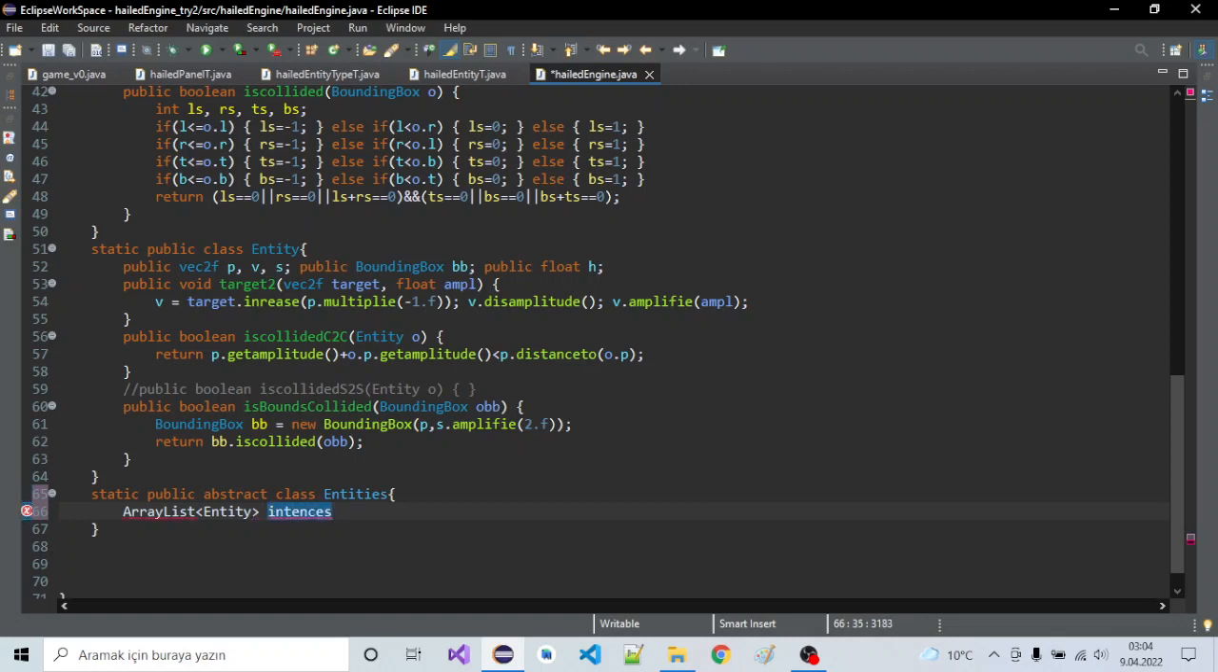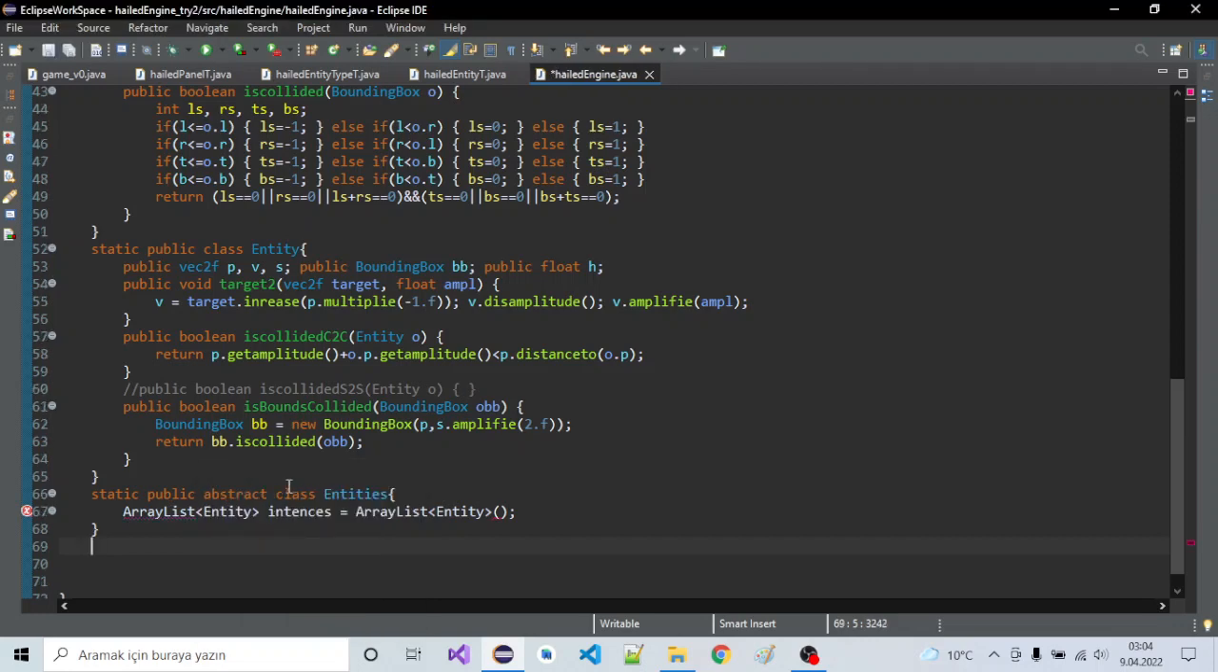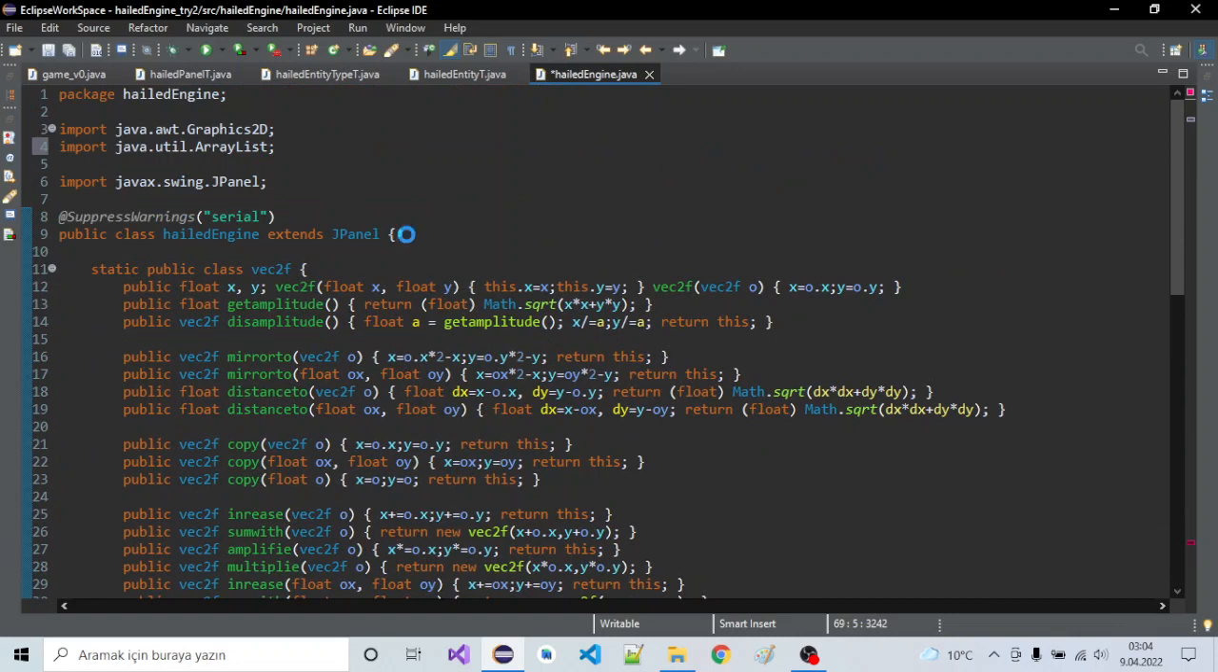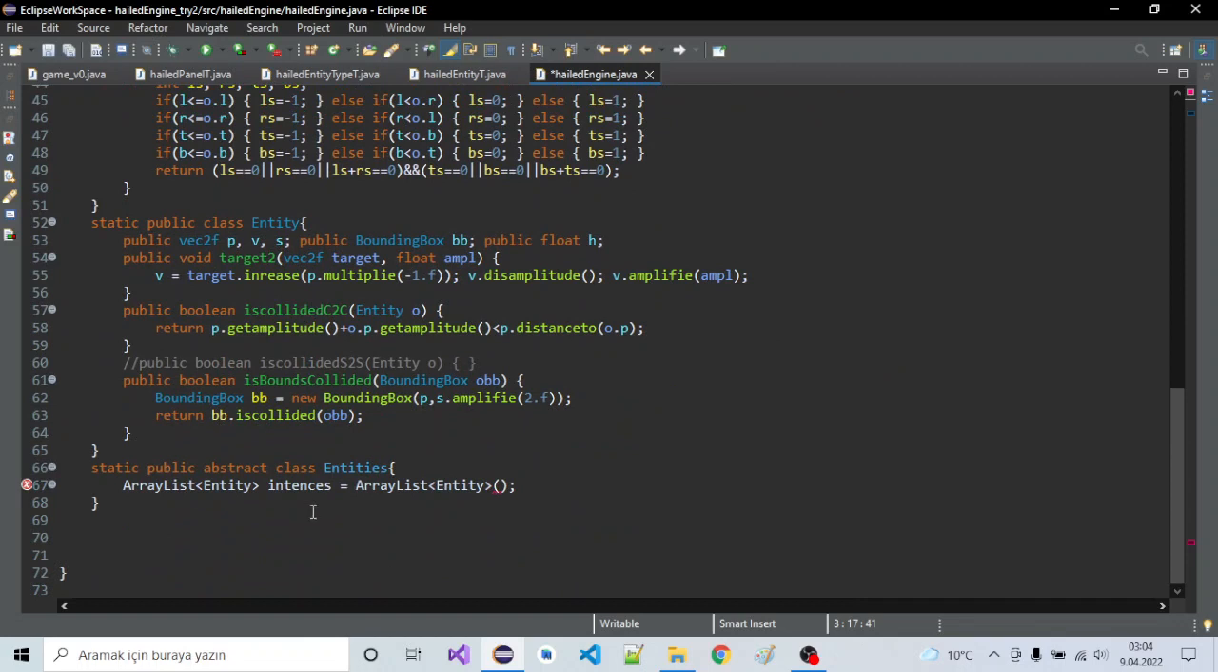This is the game engine, by the way. That way I make this. Let's add this here. Array list. Import array list. By the way, don't use dot asterisk imports. Then you cannot know what you are using. It is not that good. Instance. By the way, did I misspell it?